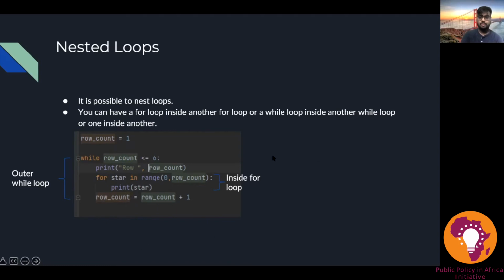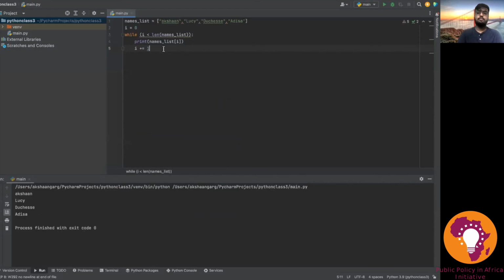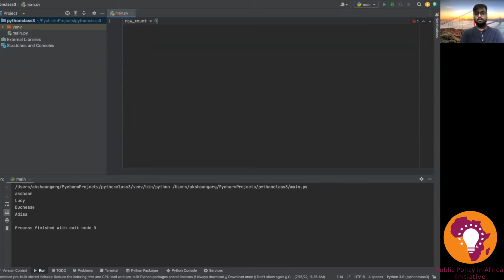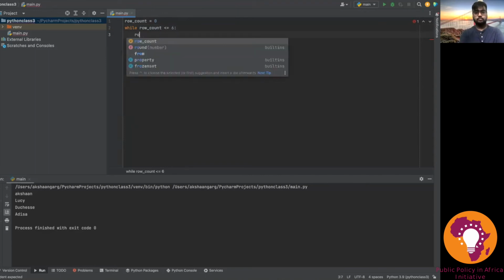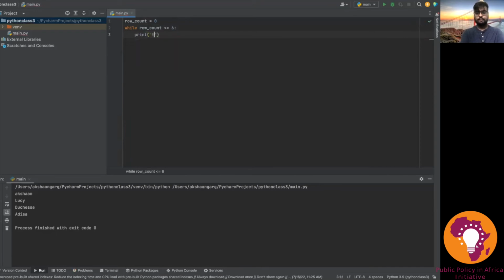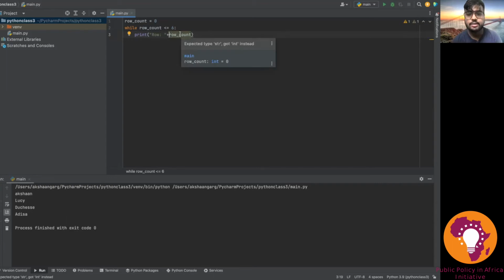So let's try recreating this code in PyCharm. We have row count equals 0, while row count is less than or equal to 6, print. You can also have a plus in here to have two things printed out simultaneously.